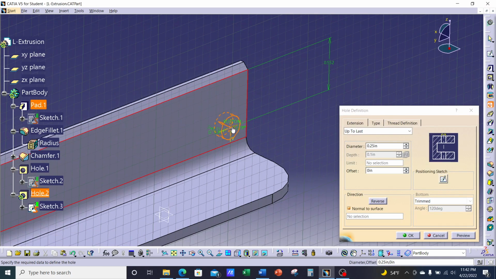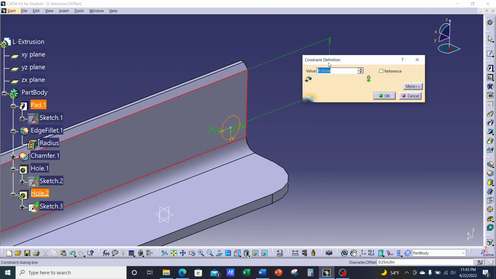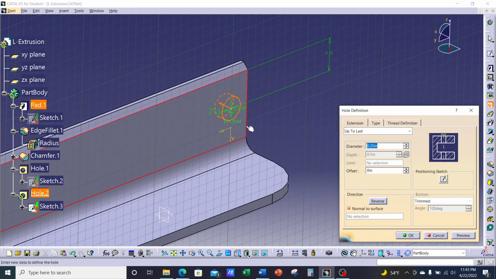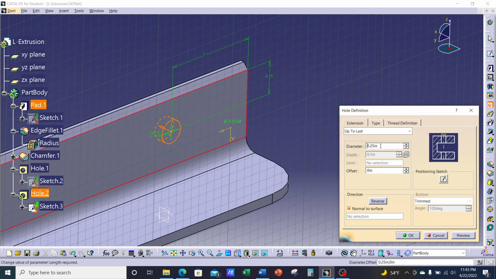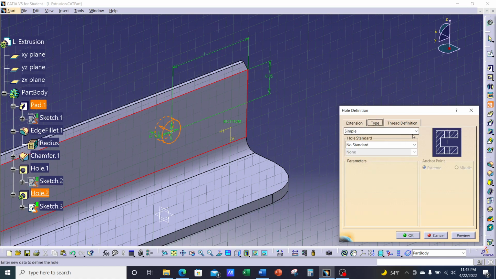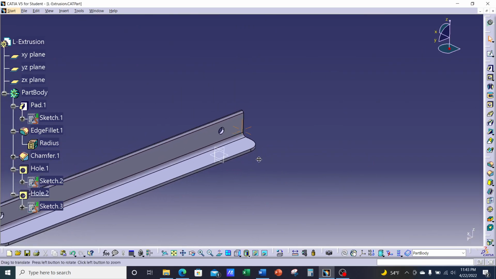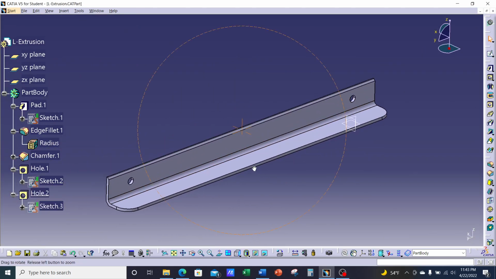Okay, so just to show you, wherever I click, that's where it places the center. Okay, so this is supposed to be 0.35 for the vertical, 0.35. Okay, and I don't see my horizontal. There it is. I know it's hard to see sometimes. There's the horizontal dimension. That's supposed to be 1. And our diameter is 0.25, and we'll have it all the way to last. And simple hole. First option, simple hole, plain hole, right? And OK. So there's our second hole.